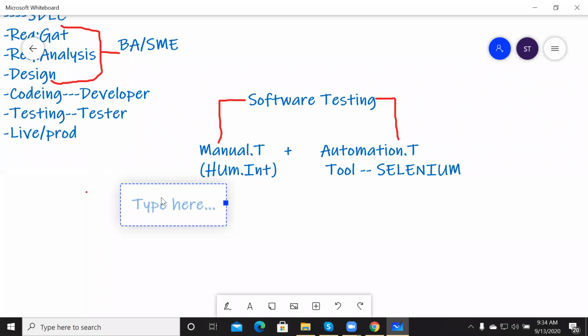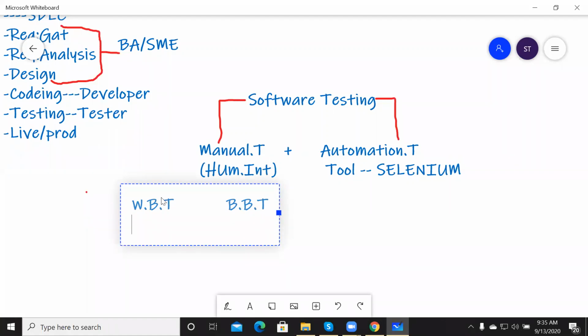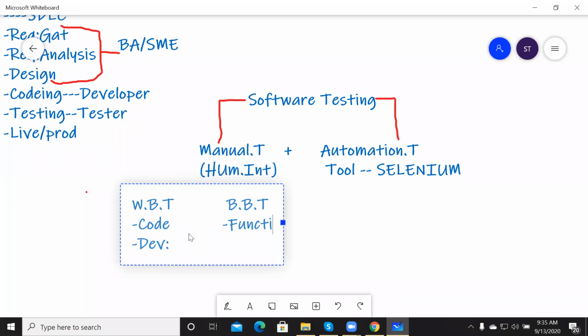Okay. Manual testing is divided into two things here. One is white box testing, another is black box testing. White box testing is done by the developer at the code level. Black box testing is done by the tester, related to functionality. White box testing is taken care of by the developer, and black box testing is taken care of by the tester.